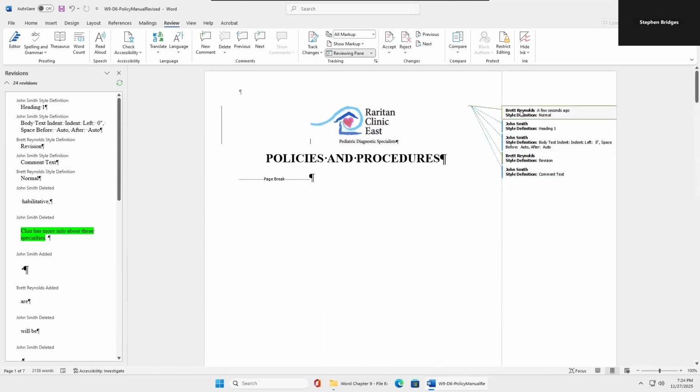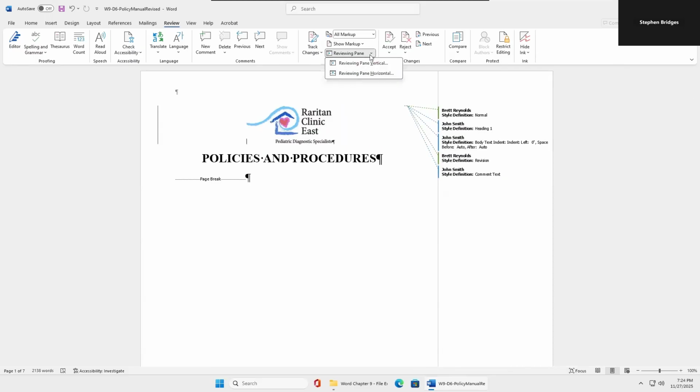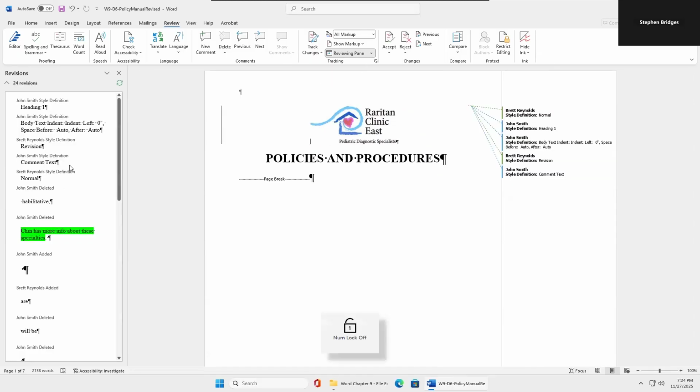So now we have the changes made by both people who also edited this document. If necessary, choose Review, Tracking, Review Pane, and Review Vertical. We already have that on, but I'm going to show you where it's at. If you turn the review pane off, that goes away. There's horizontal and vertical, and here's the vertical one.